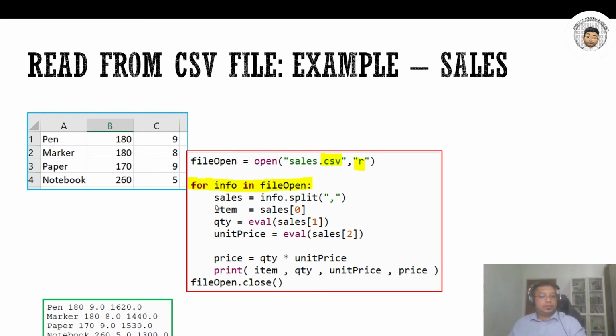Oops, something wrong. My screen suddenly turned off. Just a moment.